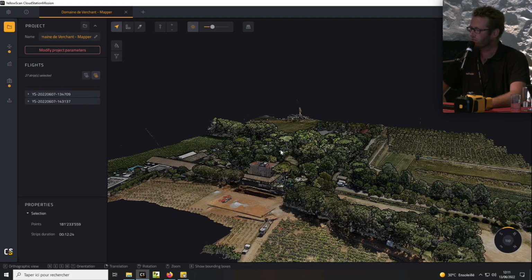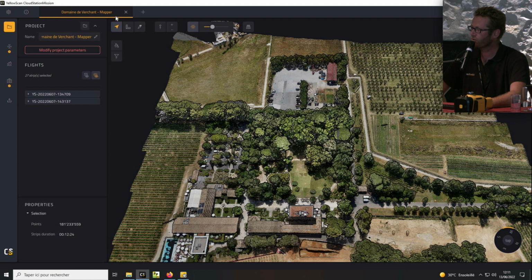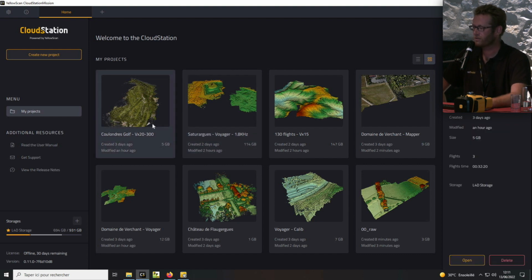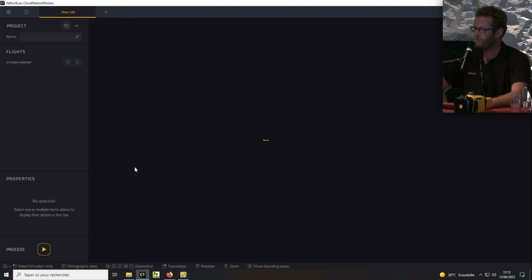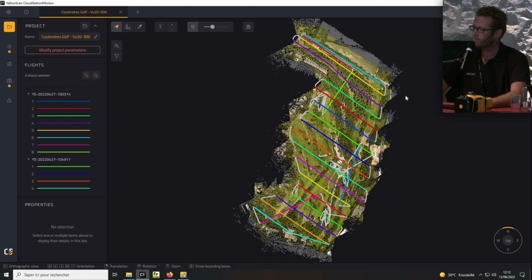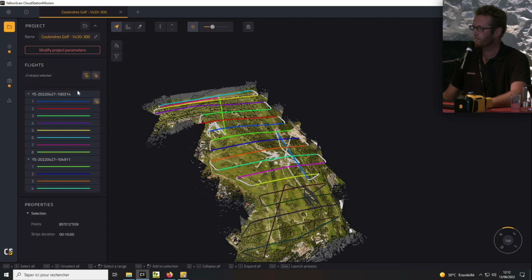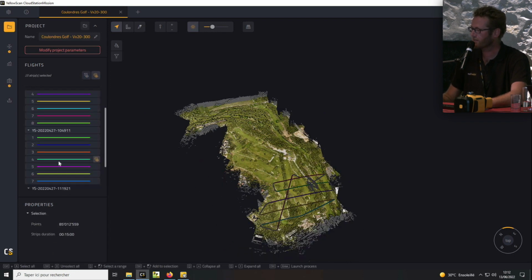So this is the whole version. Then I can show you some more. So the VX2300, the Minivox 3 from Regal, where we acquired a golf course northwest of Montpellier. So it's a 5 gigabyte data set. There were 3 flights with an A7R3.